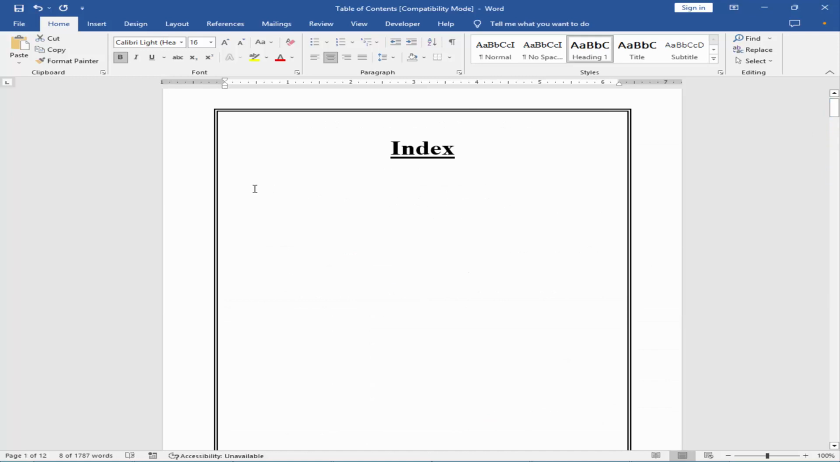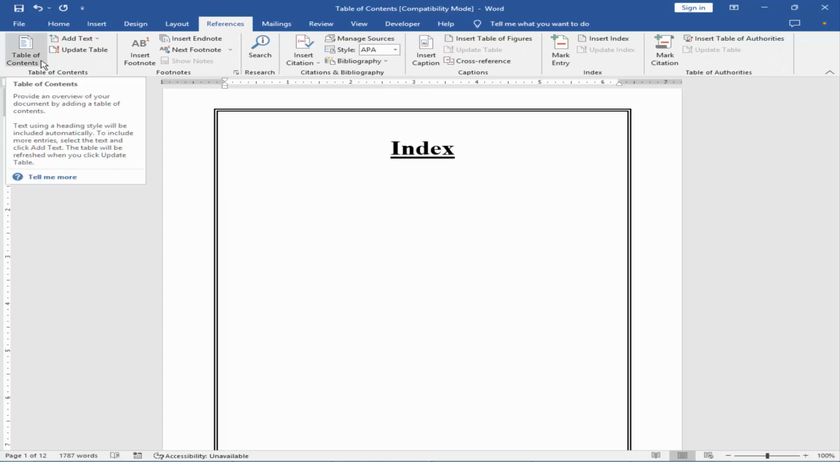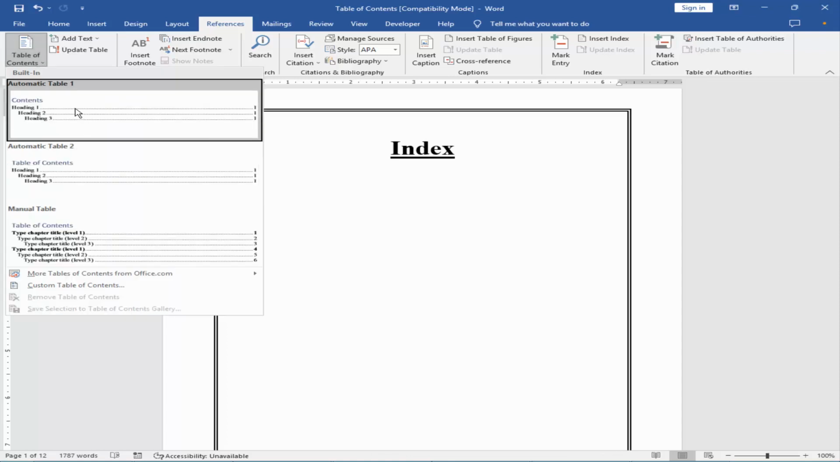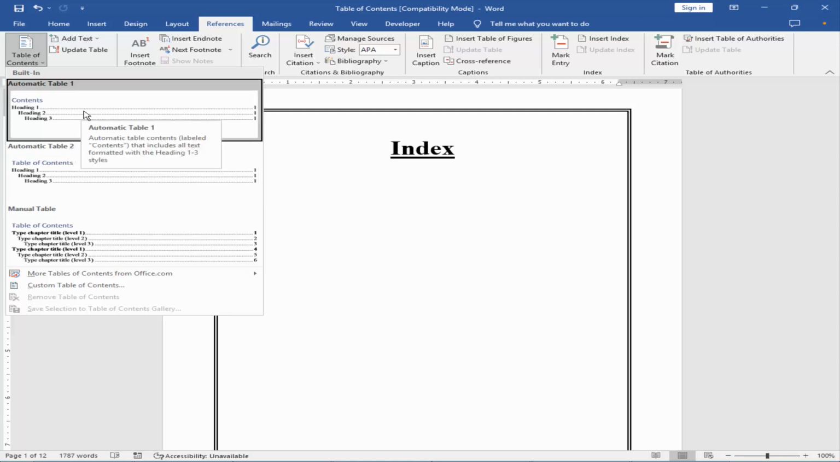And keep the cursor on the table of content page and go to Reference and click the Table of Content, Automatic Table 1, Automatic Table 2. Just click the on.